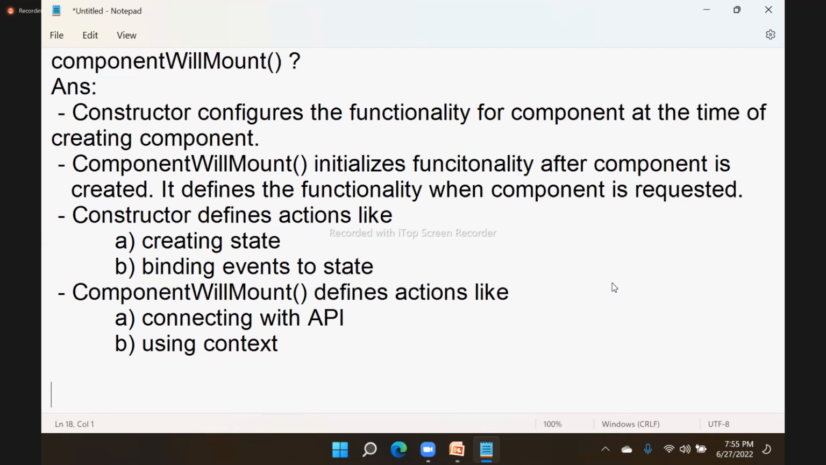So in many experience-level interviews, this question is very common, because a class component has component will mount. If you ask what is the purpose of will mount, as per last session's discussion, component will mount defines actions to perform, meaning it initializes memory. Constructor also initializes memory. Then what is the difference? Constructor initializes memory at the time of creating the component, and will mount is at the time of requesting the component. That is the basic difference.